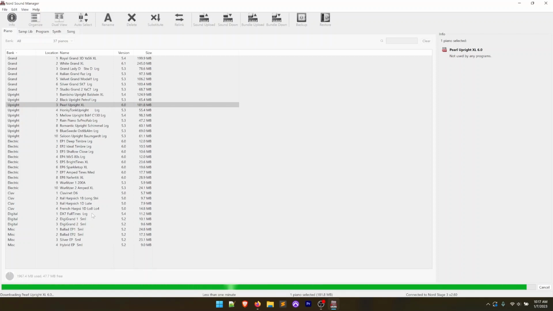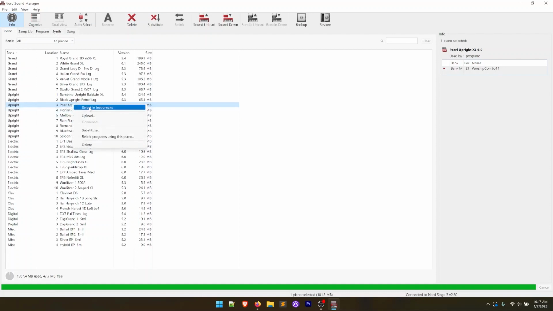As this is getting close to finishing, one thing to note is don't turn off your Nord while this is happening. It's important to let it do its thing. And we see on the screen now it says substitute completed successfully. On the Pearl Upright XL, we can see that it's linked to Worship Combo 11, which is what we would expect.